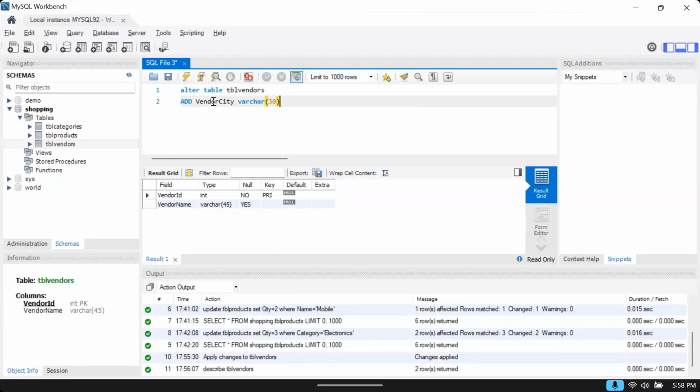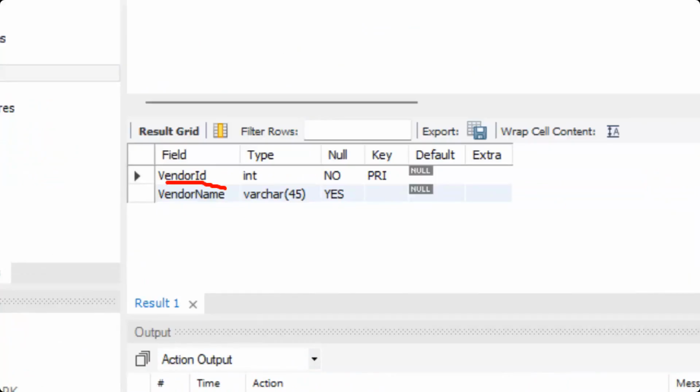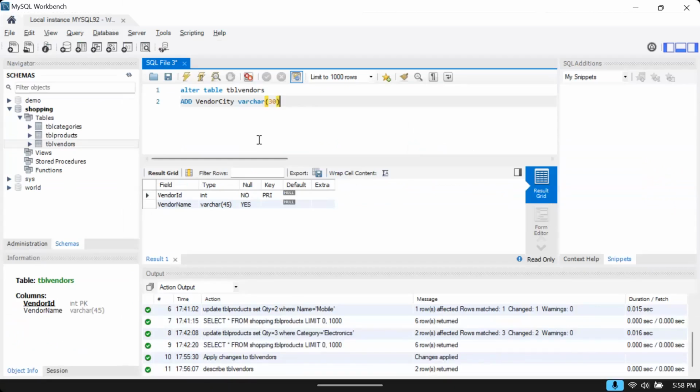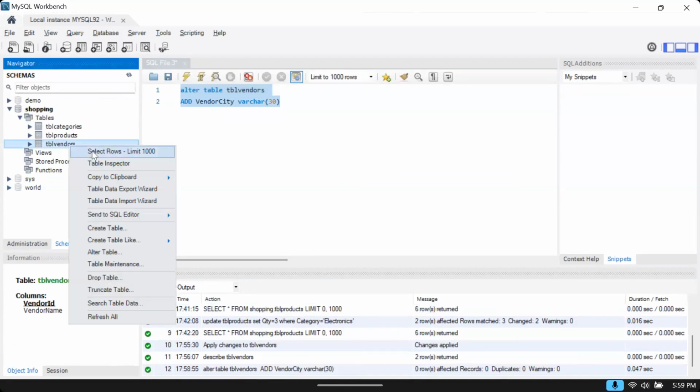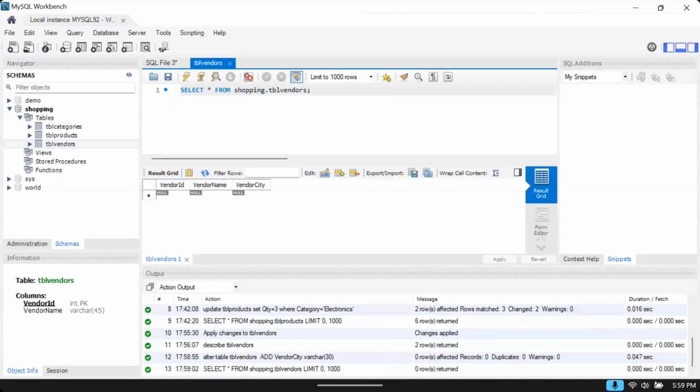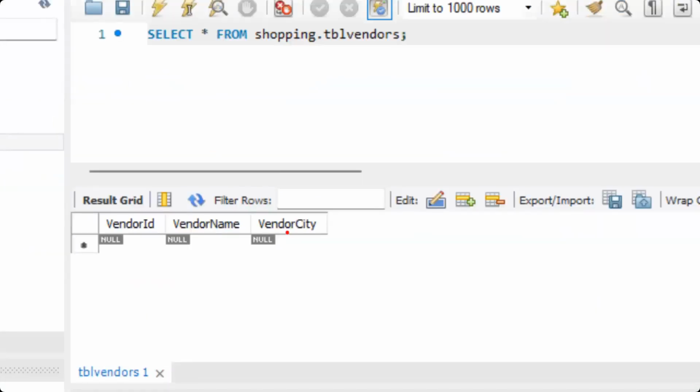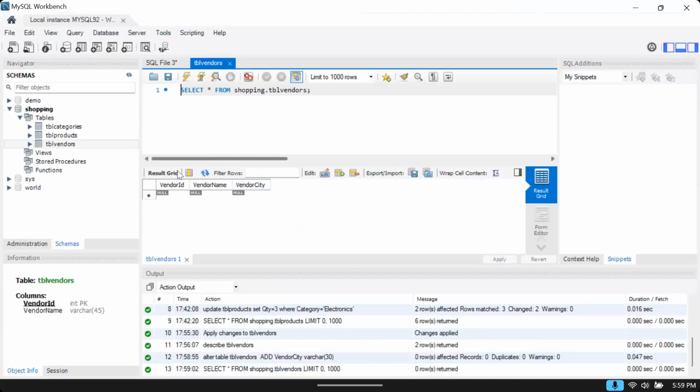Where to add? I want to add that after vendor ID. For example, if I'm adding this, you see it is added, and where it is added. You open here, it is added as the last item. By default, it is last. If we want to add at any specific position, then what do you have to do?